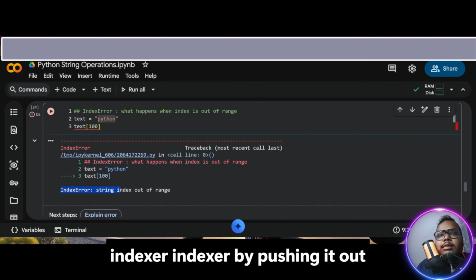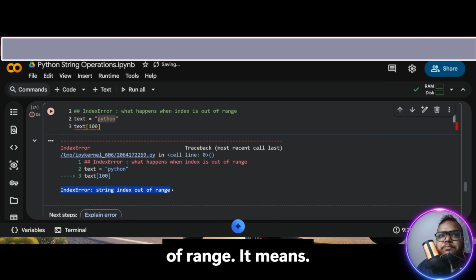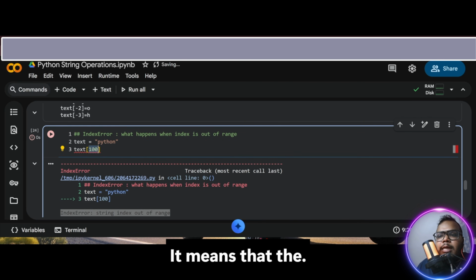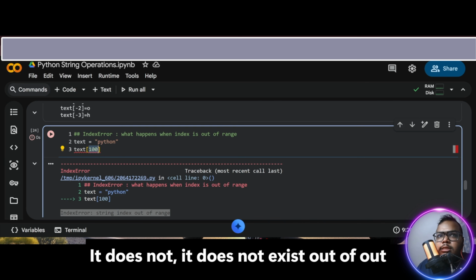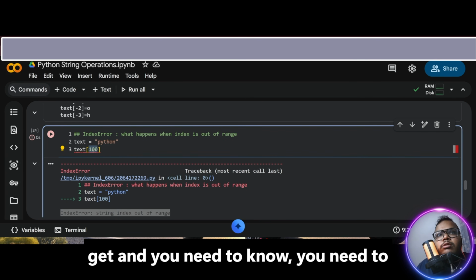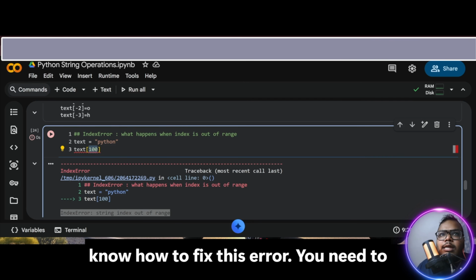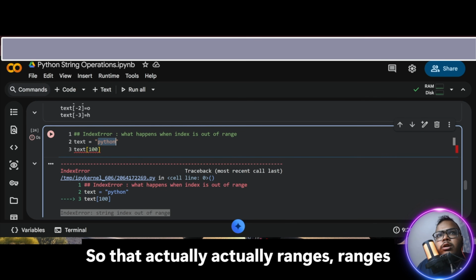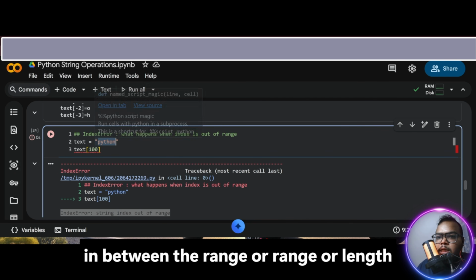Index error: something is out of range. It means that the index number that you are trying to fetch does not exist, which is out of range. That is how you get such errors. And you need to know how to fix these errors. You need to give the index number properly so that it is in range, in between the length of the specific text.